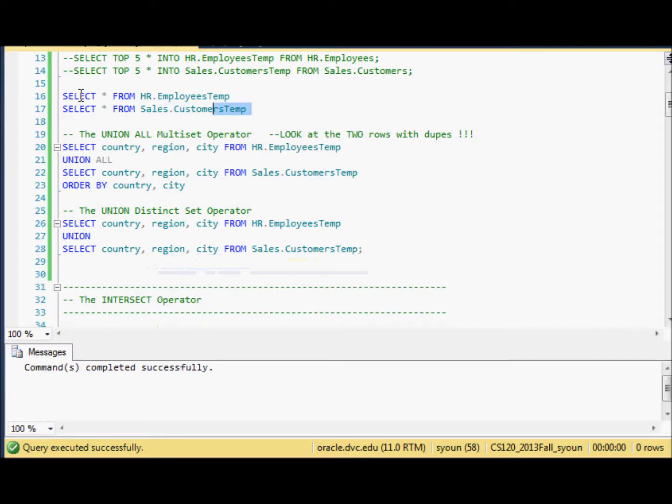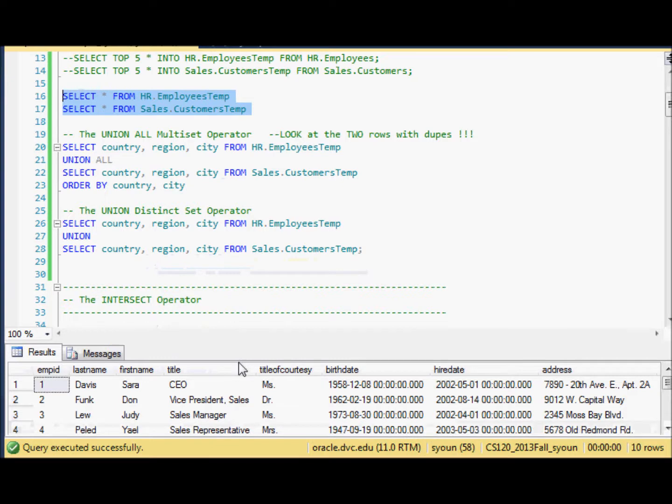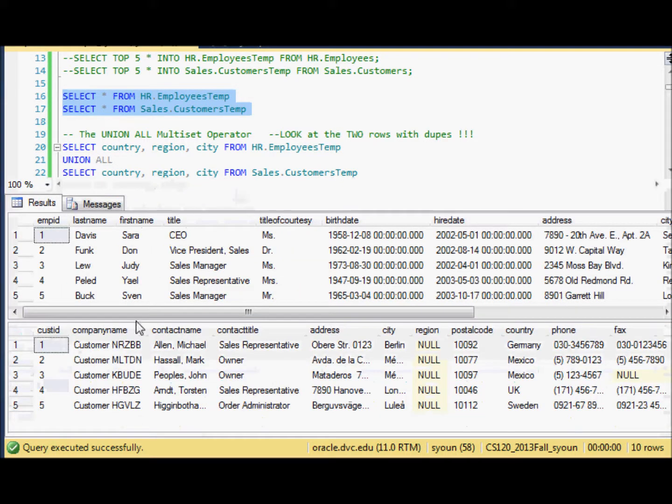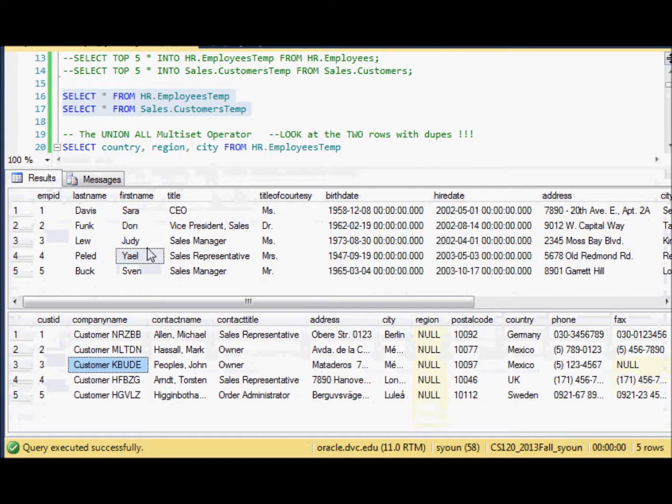Let me just look at these two tables, and you will see. Okay, there you go. You will see 5 records in here, and 5 records on the bottom. Let me make this bigger. Okay, 5 records in the employees table and 5 records in the customers table.